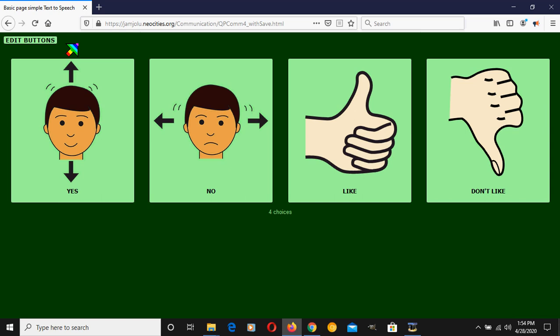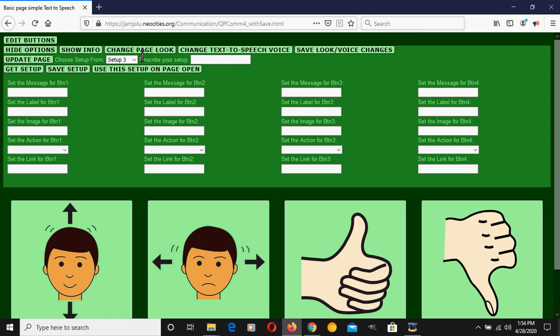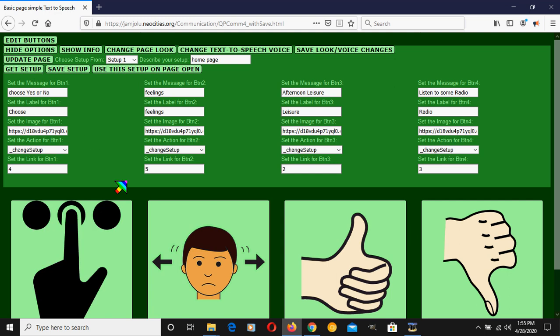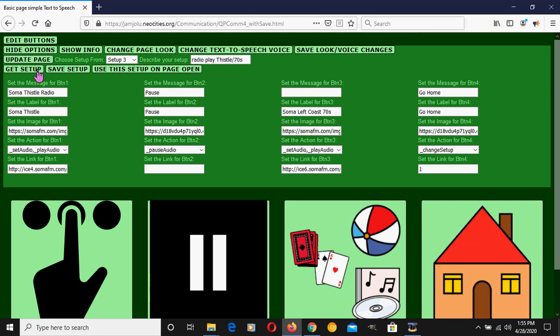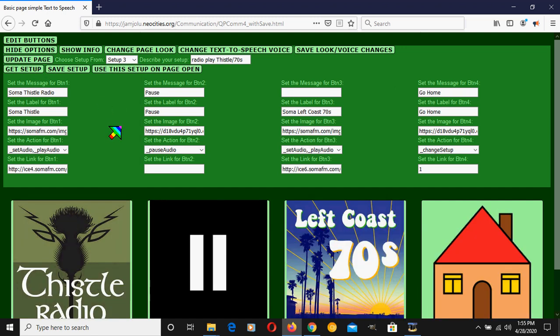And that's because on the other web page that was in the Chrome browser, I had saved the green theme, the green look. So let's go in and see how we made out. So let's go to setup 1, and we'll get that setup. And sure enough, there's setup 1. Let's try the radio page, 3. We'll get that setup. And there's the radio page.